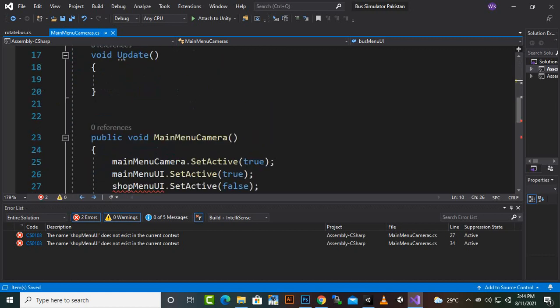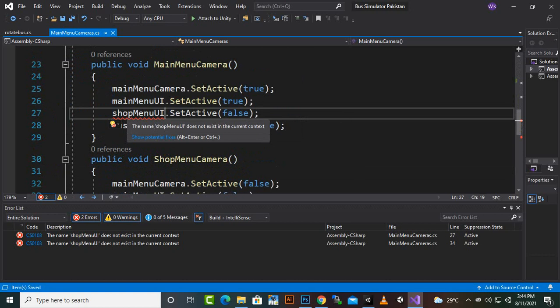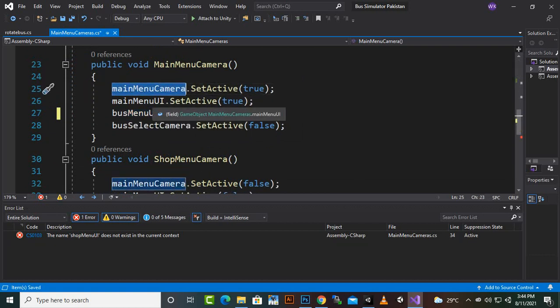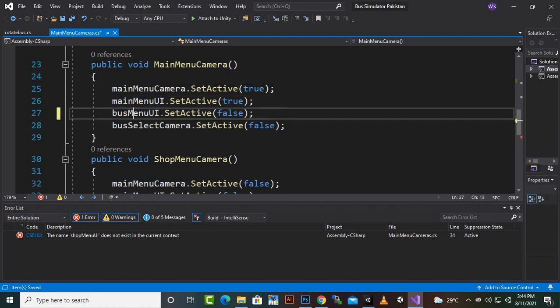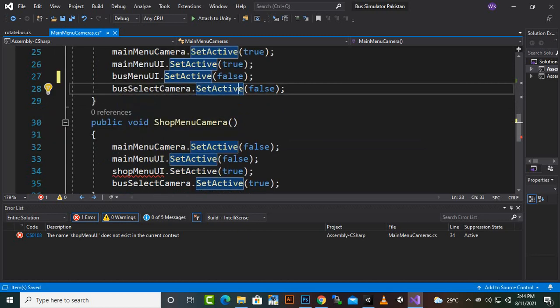So now we have created a function with the main menu camera name, and I have just changed this to bus. Here we are enabling the main menu camera and the main menu UI. If we click on this button, the bus menu UI will be inactive and the bus select camera will be inactive.